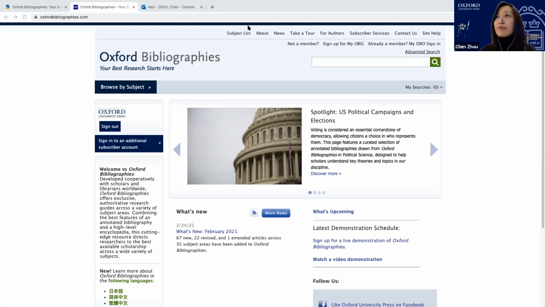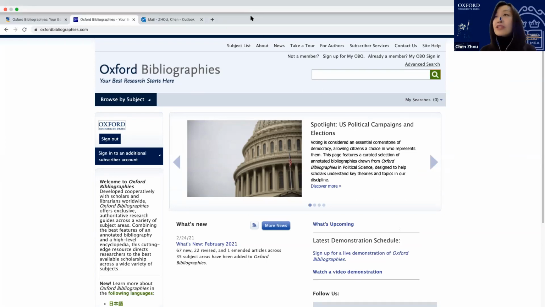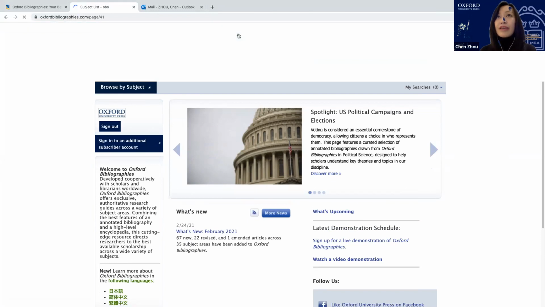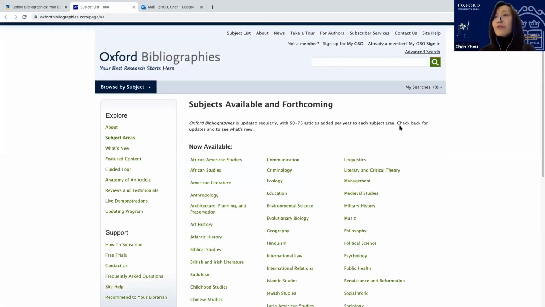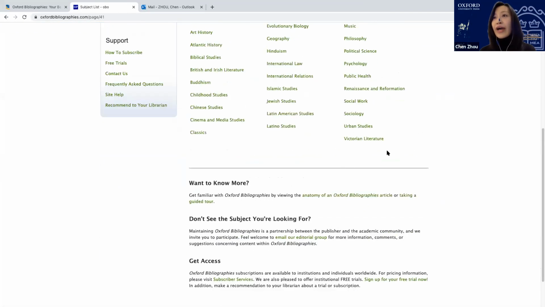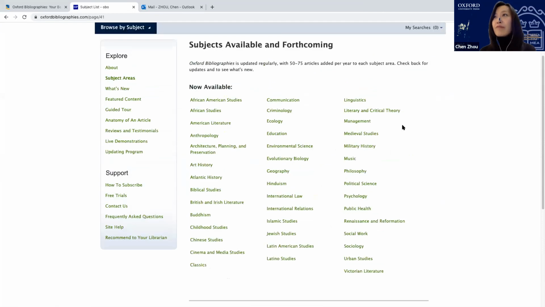Before we move into the content, I want to point out a few helpful links in our support bar, which can be found at the top of the screen here. The subject list link will show you new and forthcoming subjects. If I click the subject list here, you can see the available subjects, and also more information about the subject.